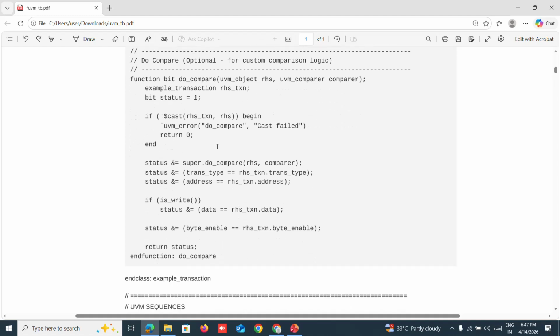How will it be done? function bit do_compare, and then your object is rhs. The handle is rhs, and then uvm_comparer comparer. So uvm_comparer, and then example_transaction is the handle of my class, so class name, and then the handle is rhs_transaction. Then bit status equal to 1. That means 1 is doing some operations.